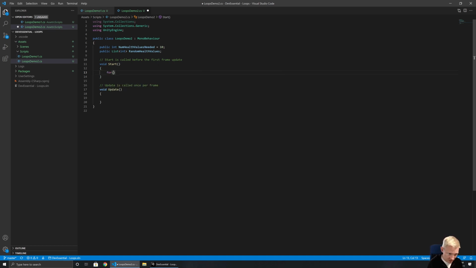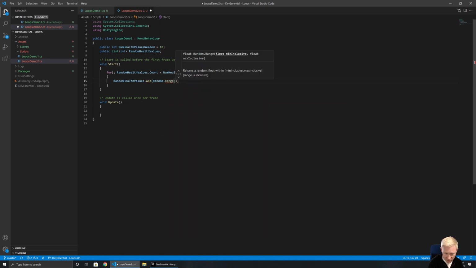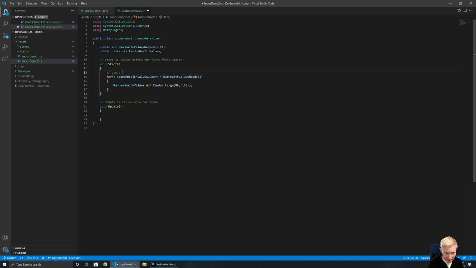I could do something like this, where I have a for loop, and I can leave that first condition empty. I can say for random health values count is less than the number of health values needed. And again, I'm leaving the update condition empty. And I could say random health values add and pick a random number, let's say between 80 and 120. So in this case, use a for loop to generate random values until we have enough stored. So a for loop could absolutely be used for doing that. It's not the neatest at all. I could use an index to count up as well, but I want to be a bit safer and ensure that there's definitely those values there. So a for loop would absolutely do this approach.